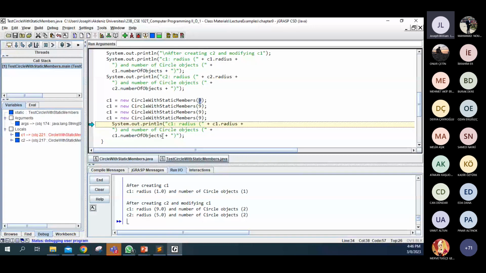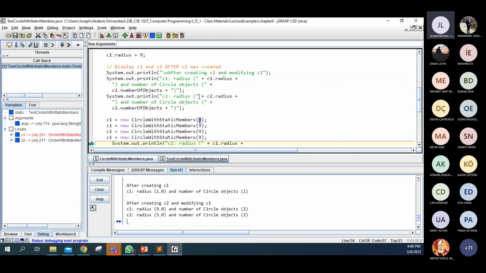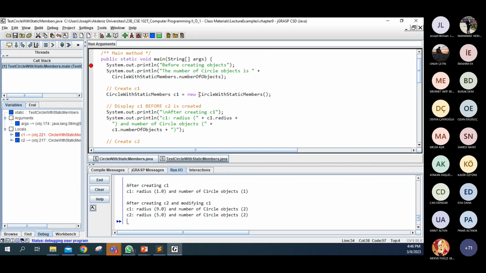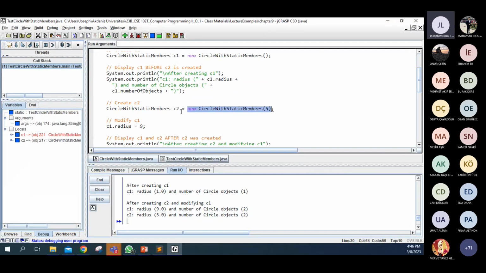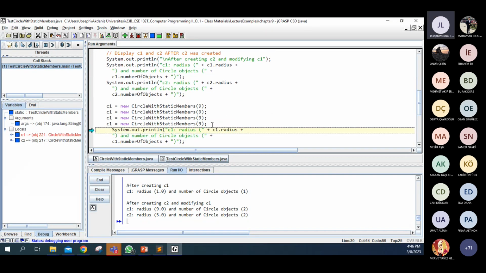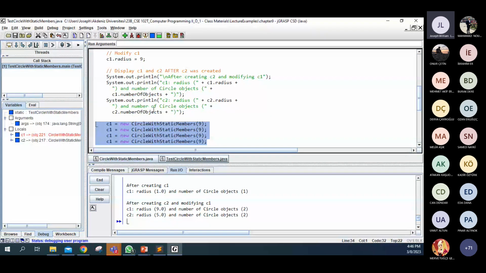Okay. How many circle objects are there now? We created a new circle with radius 1. We created a new circle with radius 5. And then we ran this line 4 times. 2, right? C1 and C2. Oh, one student comes in saying 6. That's very different from the other answers.